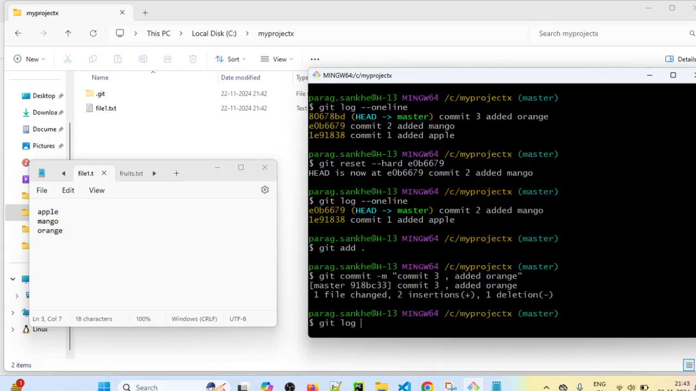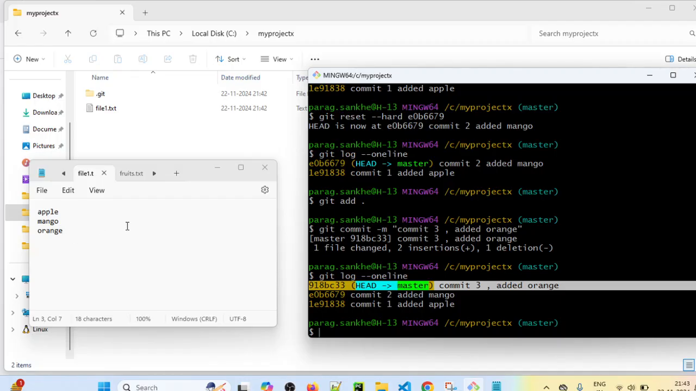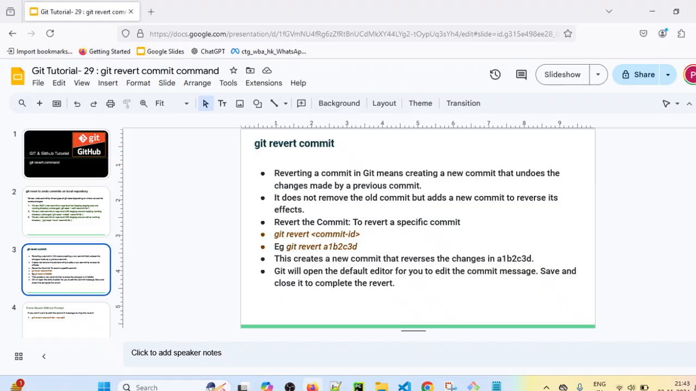Now if I see git log --oneline, how many commits will it show? Currently it is showing us 3 commit IDs: commit 1, commit 2 and commit 3. Previously we saw the example where we used the reset command to revoke this commit completely. It got removed, and only 2 commits remained after using git reset. Also, those changes got removed from the working directory. Now let's see the behavior using the git revert command. Git revert will not remove our old commit, but it will create a new commit which contains the undoing of the changes of the previous commit.